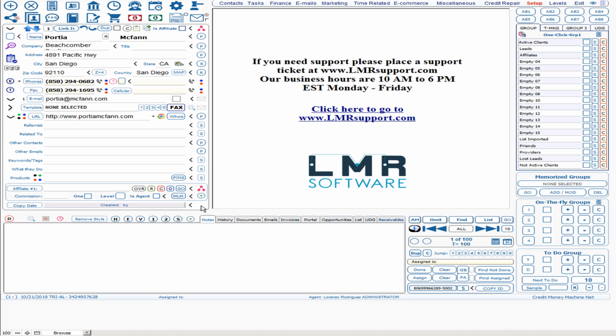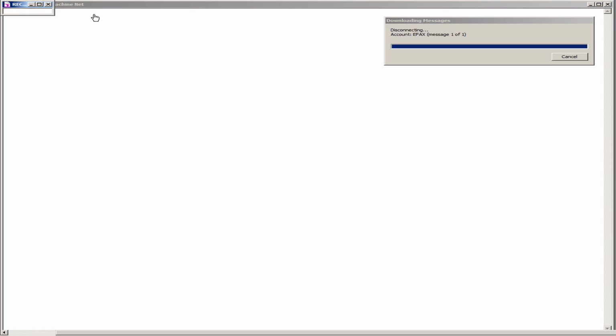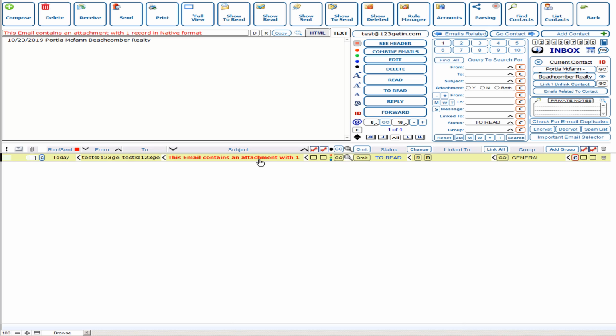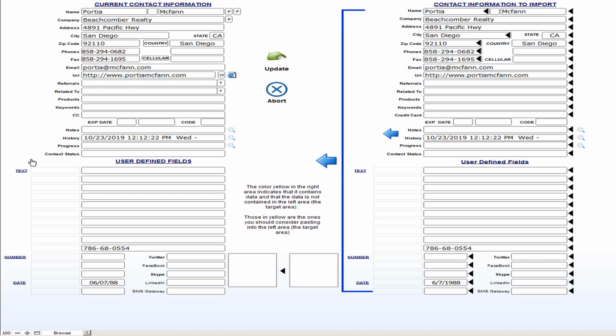Okay, so it's sent. In this particular case, since I'm not working with two programs but with one, it's different. If I was working with a program that doesn't have email, like the CRM companion, you would be able to click the down arrow and look for the file that you should have on your hard drive. In this case, since I have it here, I'm going to retrieve it. Okay, so I'm retrieving that, and it tells you this email contains an attachment with one record. So the attachment is here, and we're going to click on it.